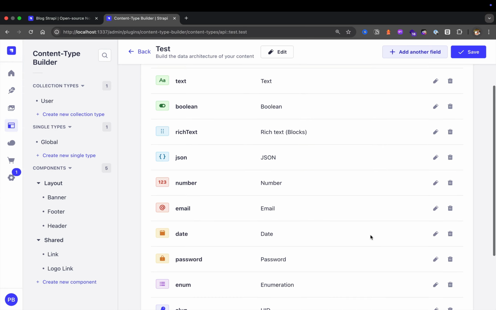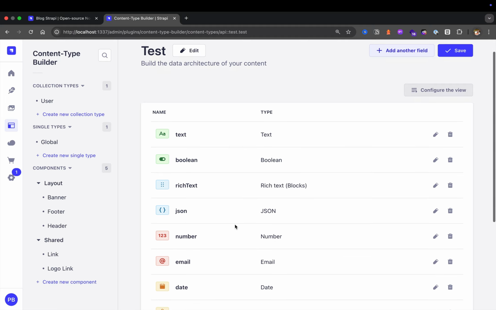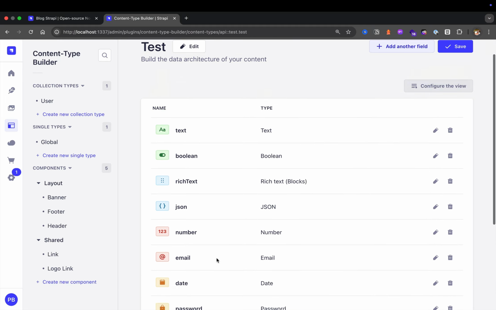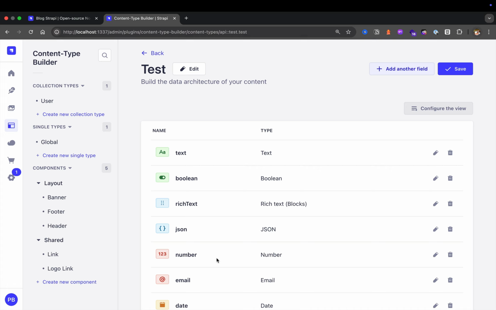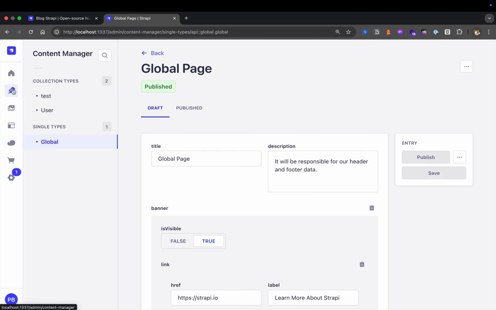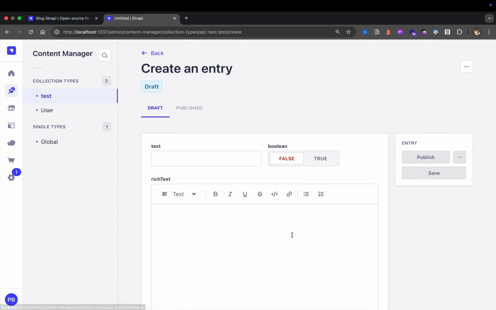So if we take a look here, all the fields that we added here: text, boolean, rich text, JSON, number, email, date, password, enum, slug, and markdown, these are all top level fields, and they're going to show up in the table, which is going to be in our test collection. So let's save and go to our content manager, and we're going to go to our test collection that we're going to delete in just a moment, and we're going to create a new entry.